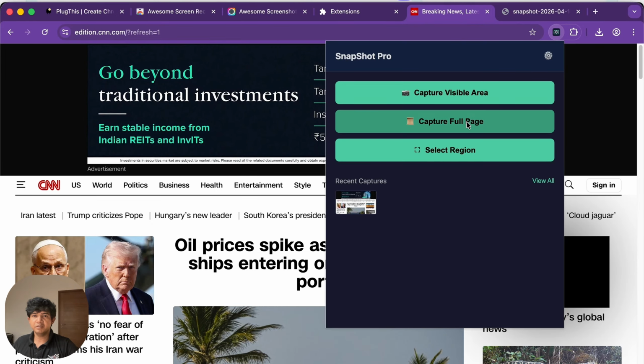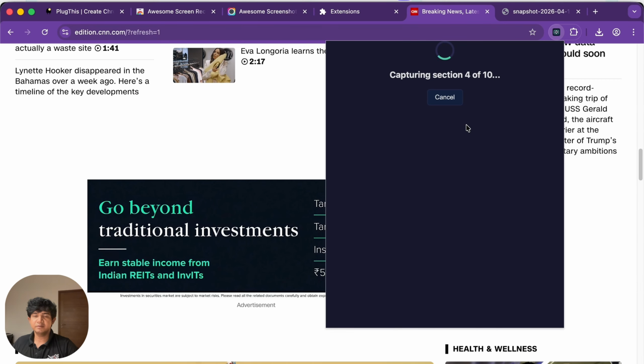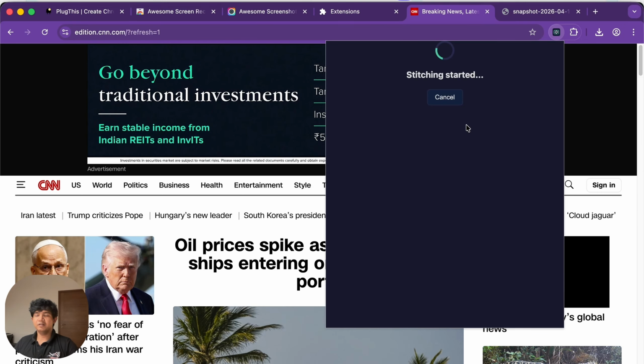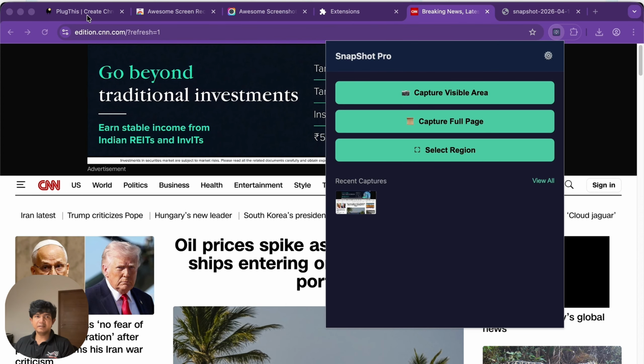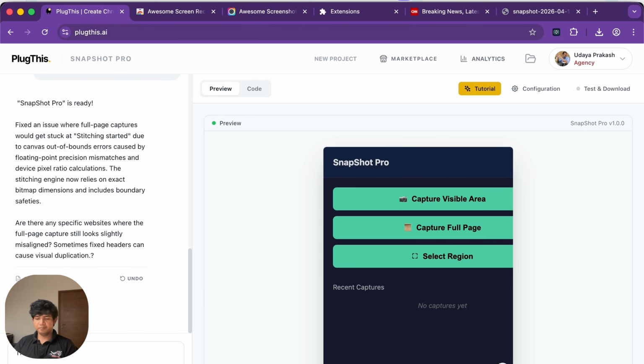So I'm going to come here. We're going to do capture full page again. Let's see what happens. I think this time it should get fixed. Let's just wait for stitching. I'm going to pause the video. Let me give it like 5 to 10 seconds to solve. If not, I'll come back to it with another option. I will prompt the AI again for resolution. I think the error is still there. I'm going to go and prompt it again. The error is still there.